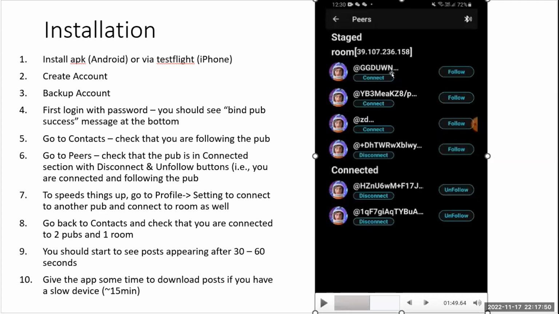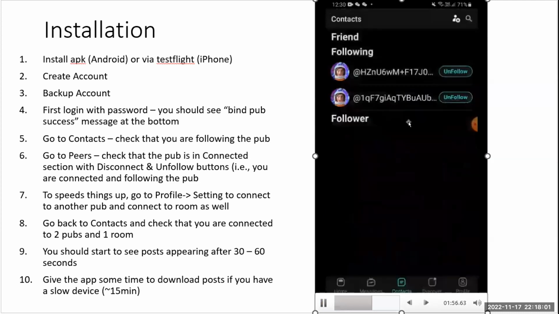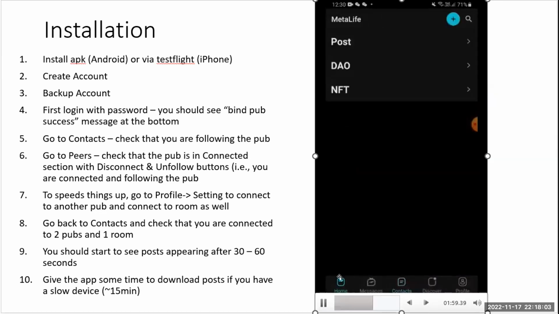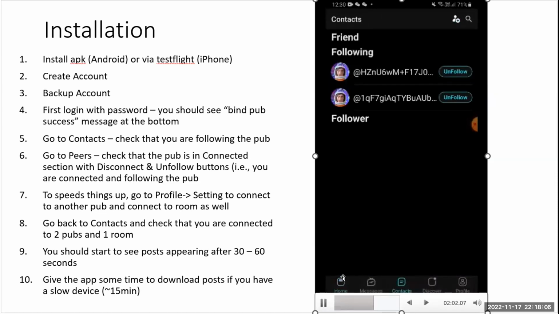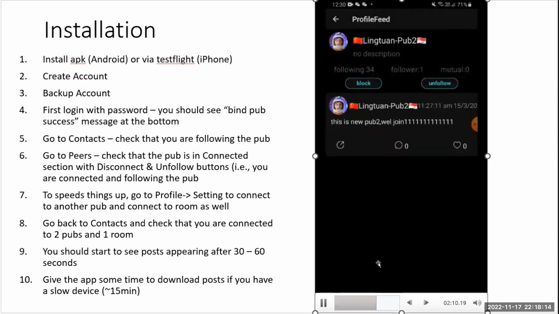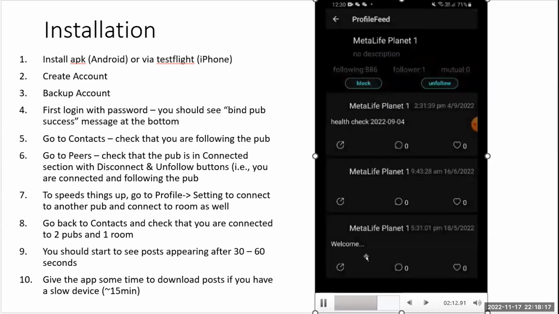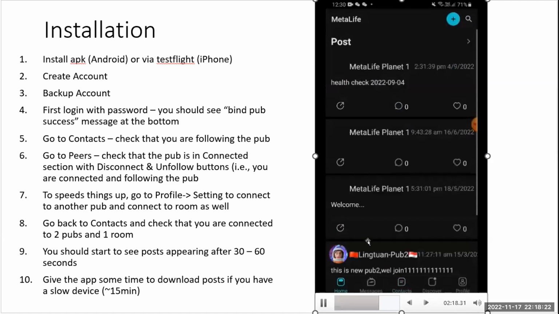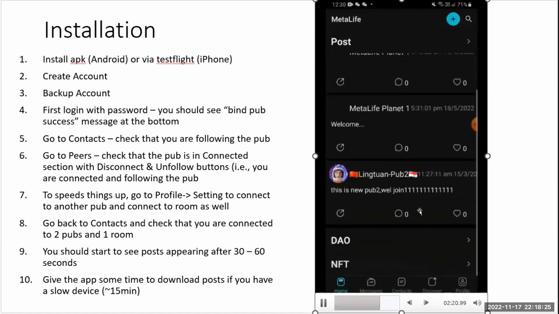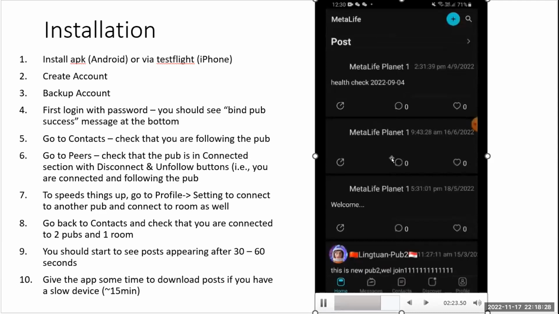So here, as you can see, we are all done. We are in the room, and we are also connected to two pubs here. Now, with that going on, you're going to see data coming in very quickly. So I get out of contact, I go back to home, kind of trigger a little bit, wait for a few more seconds, toggle a few pages. And you can see, I'm seeing data coming in from the pub right now, slowly.